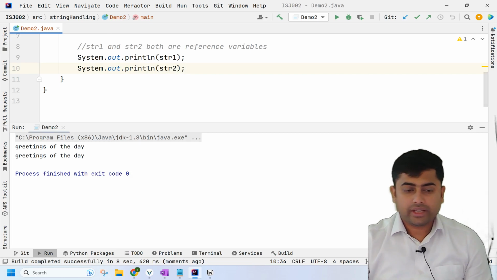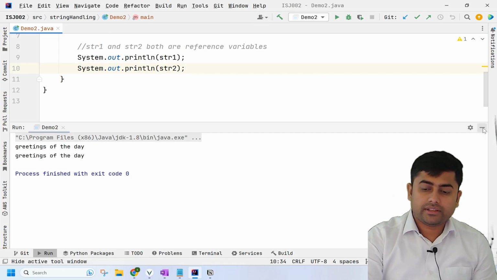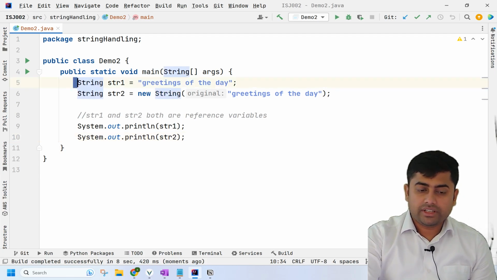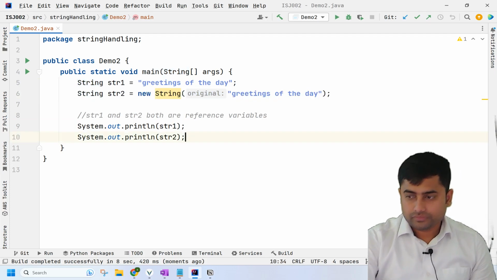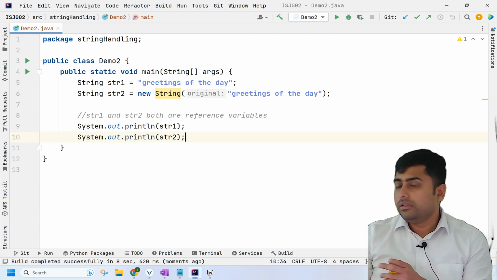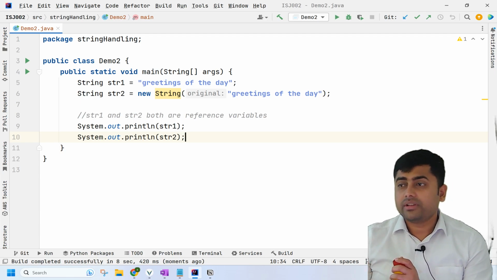In both of the cases, we get the same output. So what are the different ways to create String class objects? One is using the literal way and one is using the new keyword way. Simple. Now we will try to understand what the difference is.